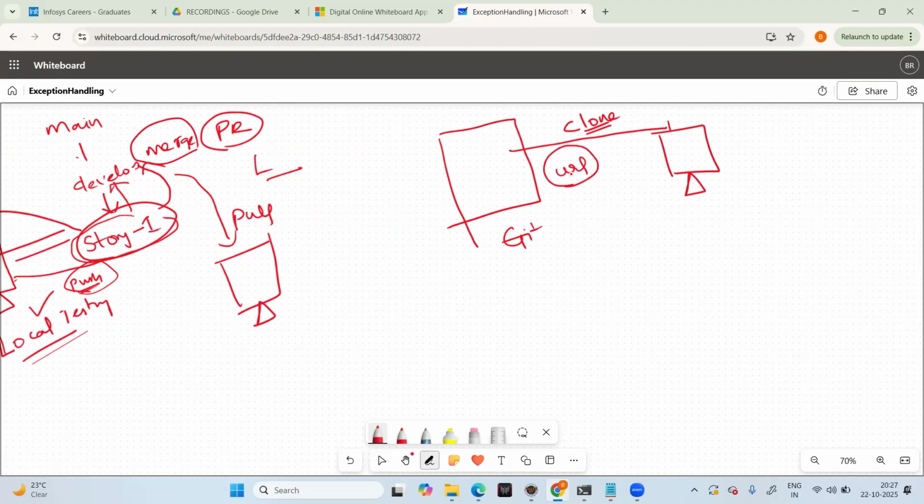The prerequisite for these operations is that you need to install Git Bash on your local machine. Once you install Git Bash, either using the Git Bash tool or the command prompt, if it supports command line arguments, you can do some operations. The first operation is the git clone operation. We need to use a command called git clone.